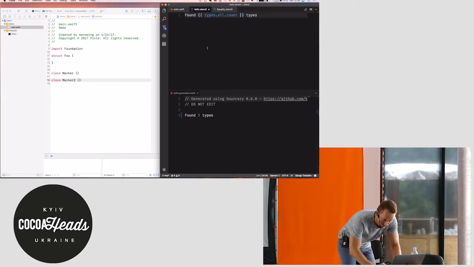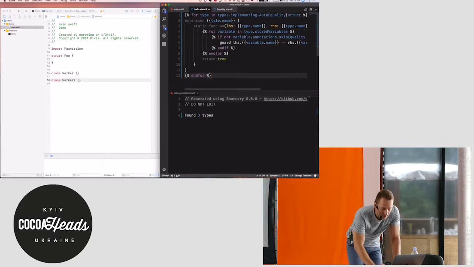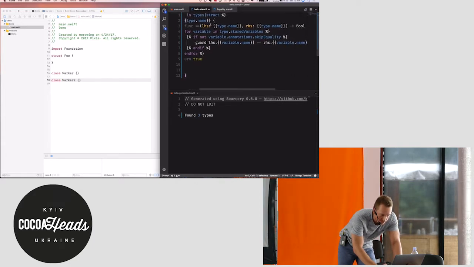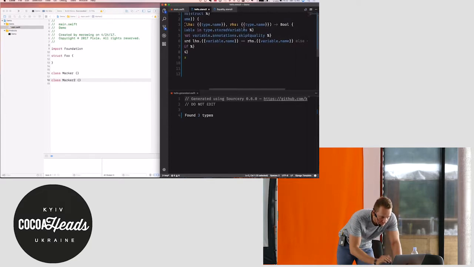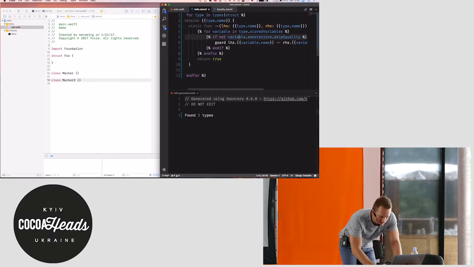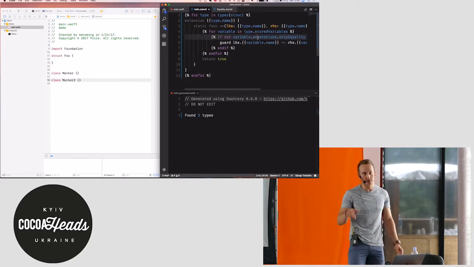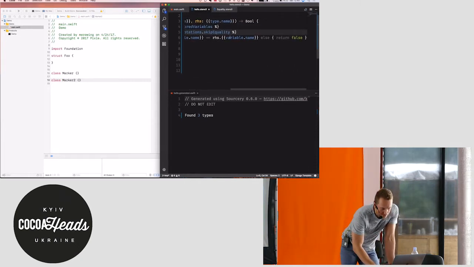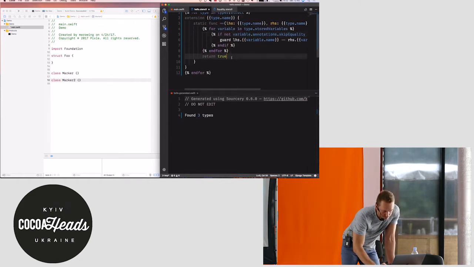We don't have a lot of time, so I'm just going to copy it here. For types that are structs, I'm going to do an extension. I'm going to create a static function that equates the left and right side of the same type. And I'm going to use stored variables. For those stored variables, if they are not annotated with skip equality, I'm going to generate an equality guard. If the properties differ, I'm going to return false, obviously, because it's not equal. Otherwise, I'm going to return true.